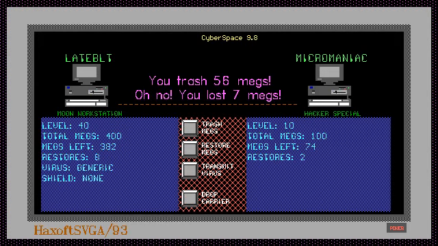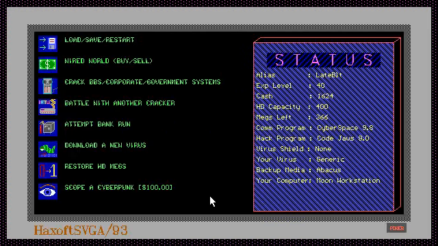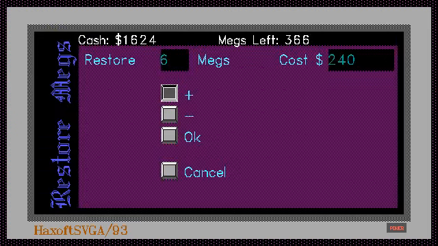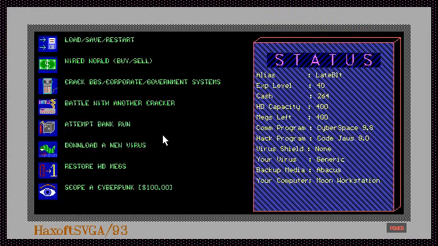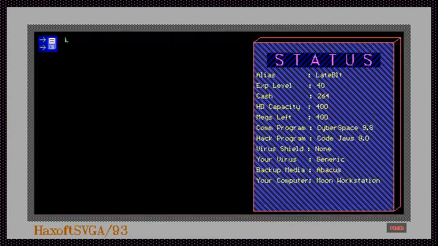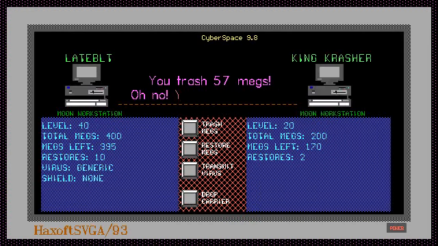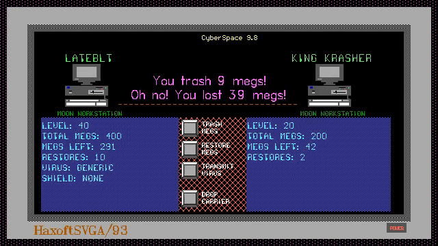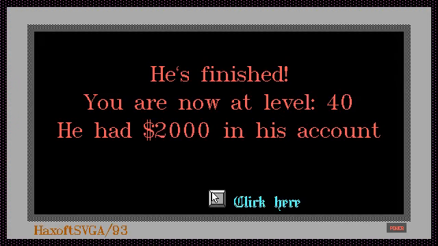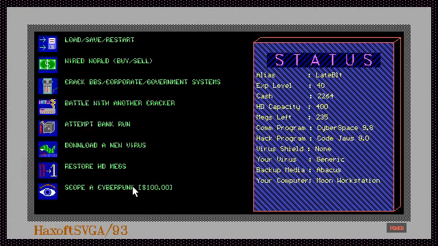Yeah, see, how many megs you can destroy really depends more on your level than what software you have. The software helps, but you need to be at a high level to take advantage of it. Wow, that went really fast. Let's restore some megs. I can probably go after guy number 20 now, King Crasher. This is looking promising. I don't think this is a fight he can win now. There we go, we get 2,000 from him.